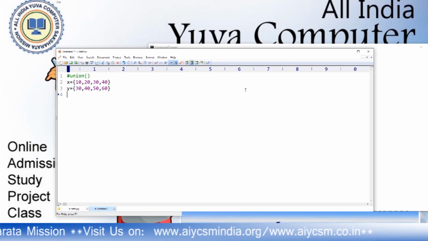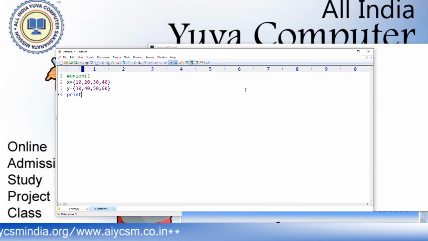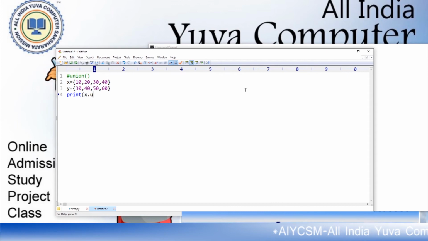And if I want to use the union operator on these 2 values, I use this operator, x dot union of y. You can use it like this. Okay.